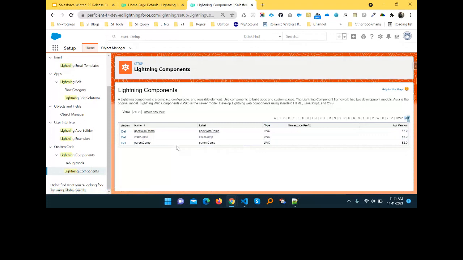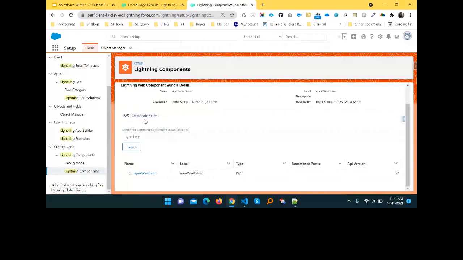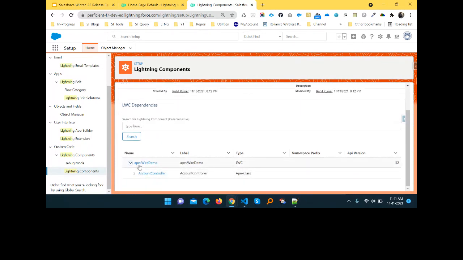Let me click this component that is called Apex wire demo, and here you see all the information. Under this LWC dependency section you can search your component, or otherwise you can expand this one with the help of this arrow. Just click this one and you can see Apex wire demo. This is the LWC component. Under the LWC component you can see account controller, that is the Apex class. So this Apex class depends on this component.